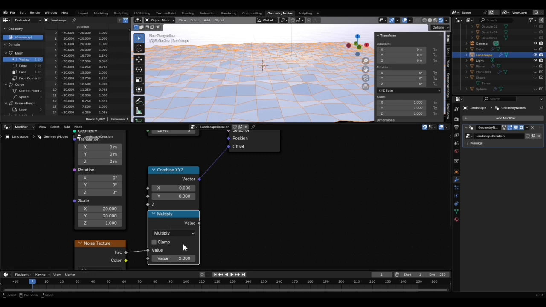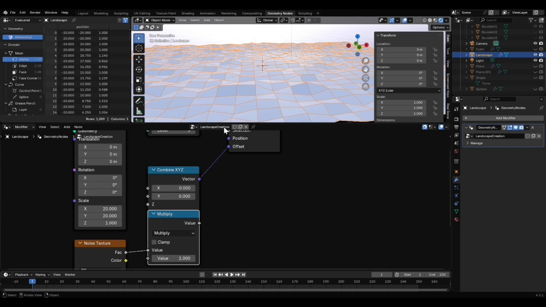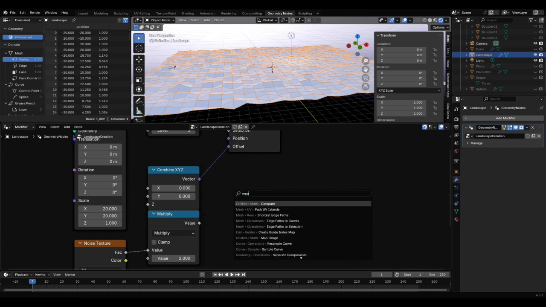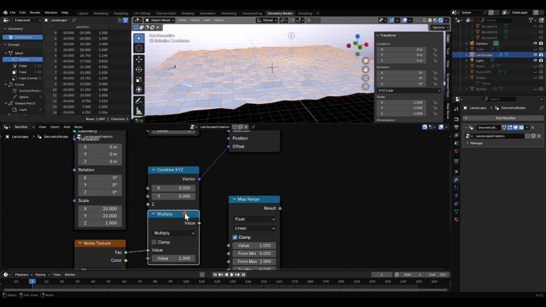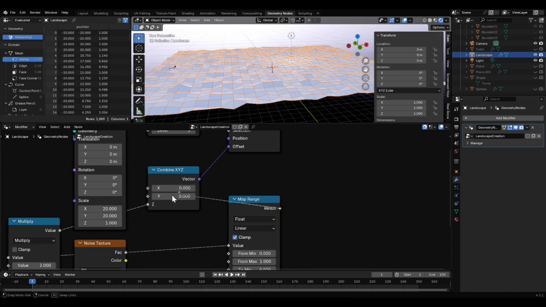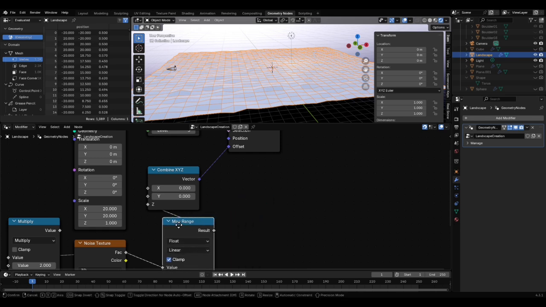Let's look at our spreadsheet to see the Z position at 1 and then back at 2 or doubled. The other node we can use instead of the multiply is a map range, so let's add that now. When we plug this in place of our multiplier, we can see that we are back to the original values. But we can alter that.